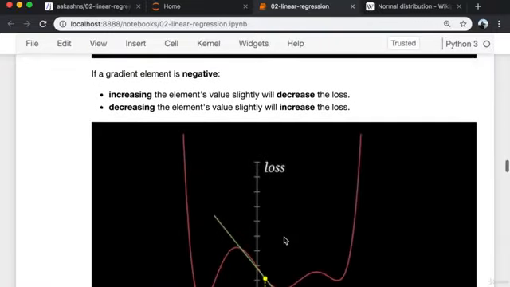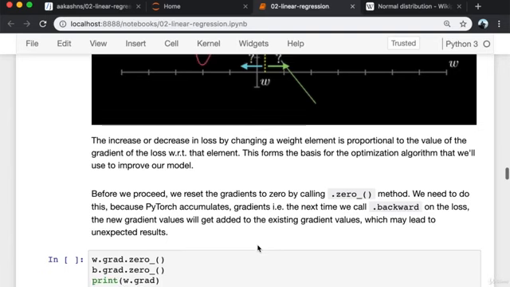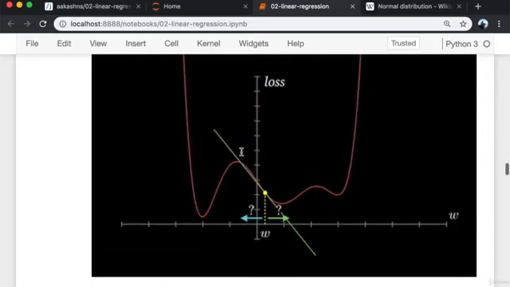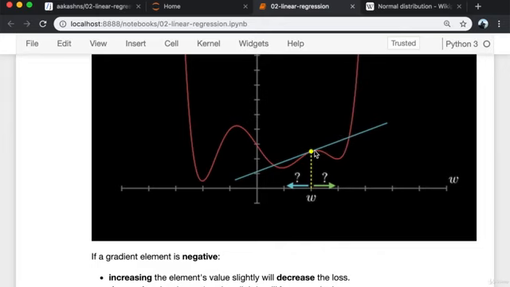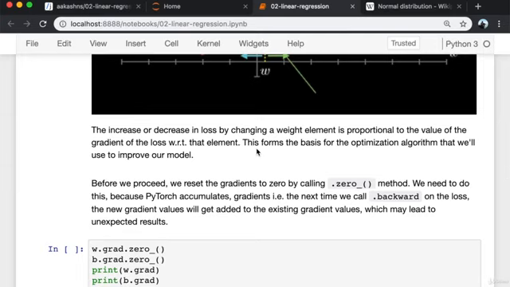Similarly, if a gradient element is negative, then increasing the element's value slightly will decrease the loss because the slope is in a decreasing direction, and decreasing the element's value slightly will increase the loss. Right. Also, the increase or decrease in loss by changing a weight element is proportional to the value of the gradient of that loss with respect to that element. So if the gradient is larger, then the increase or decrease is larger, but if the gradient is smaller, then the increase or decrease is smaller. And this forms the basis for the optimization algorithm that we'll use to improve our model. It is called gradient descent.